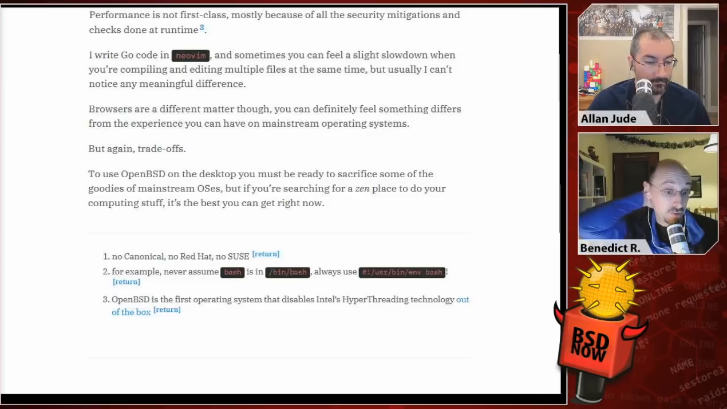Yeah, depending on how many tabs you have open and what you're doing on the web. But again, trade-offs. To use OpenBSD on a desktop, you must be ready to sacrifice some of the goodies of mainstream OSs. But if you're searching for a Zen place to do your computing stuff, it's the best you can get right now. Well, also, the OpenBSD project has the Xenocara project that secures X11 and makes it extra secure in their own way. So that's what the other BSDs don't have.